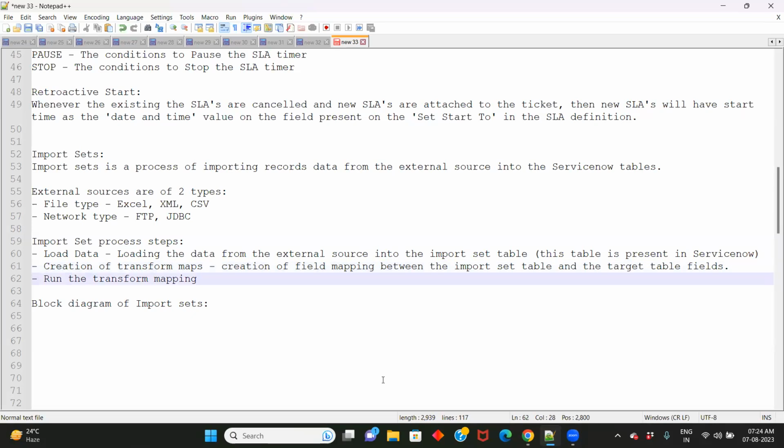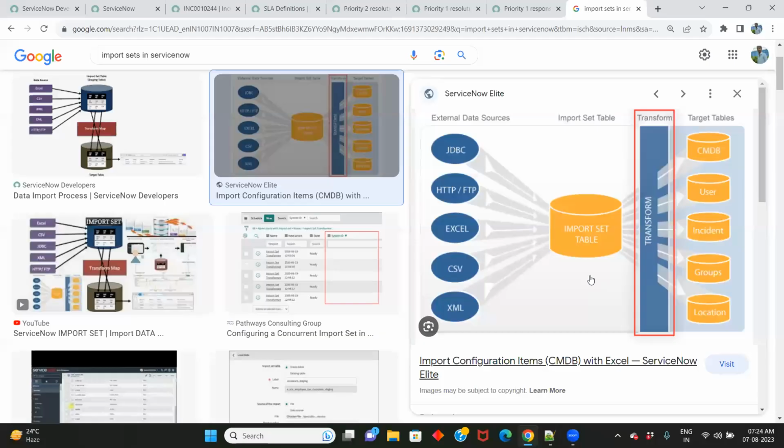After you create the mapping through the transform map, we will run the transform map. Running the transform map will transform the data from the import set table to the target table.